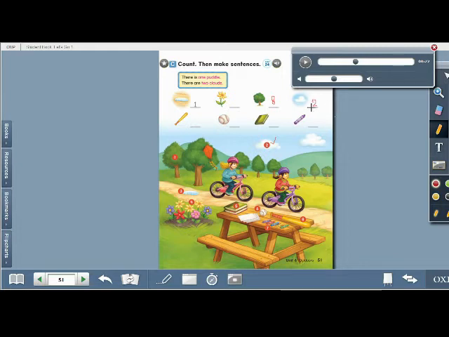Okay, now let's listen and you may continue. Number 3. There's one puddle. Where is number 3? Here it is. And it's already here. Number 3. 1 puddle. Let's continue. Number 4. Number 4 is flower. There are 7 flowers.